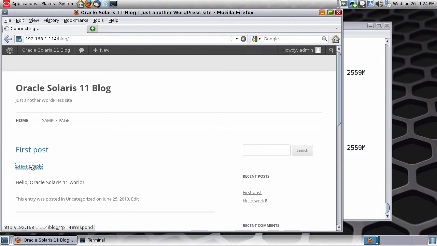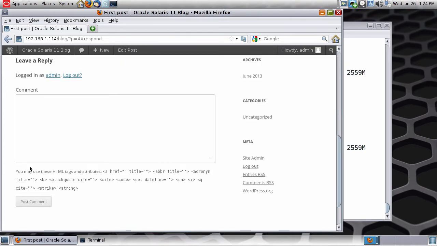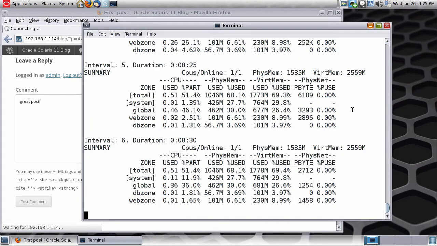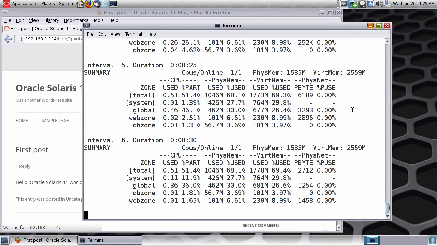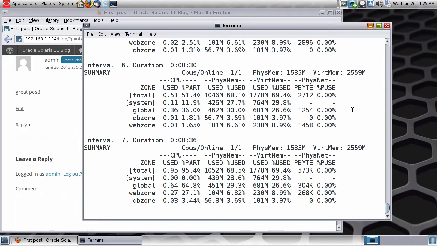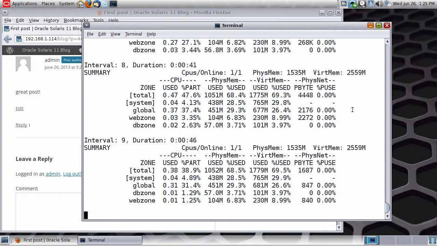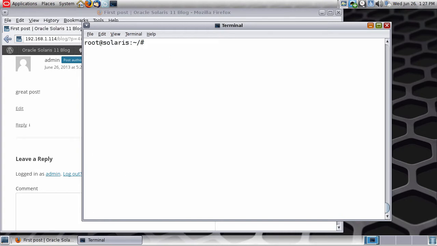After we started this tool, let's go to our blog application and do some activity, like post a comment to this blog post. And then switch back to your terminal window and compare the numbers. You see that WebZone utilization goes up to 27%, and DBZone goes up to 3%, and then immediately they went down because it was just one transaction.